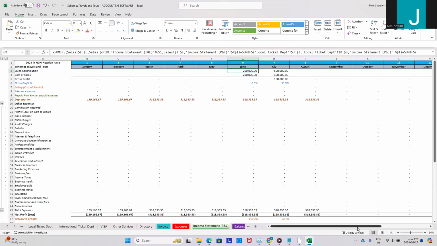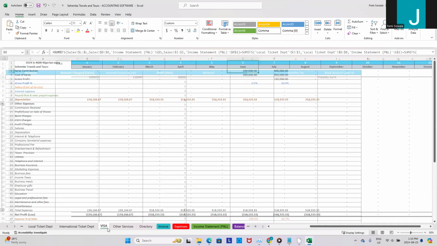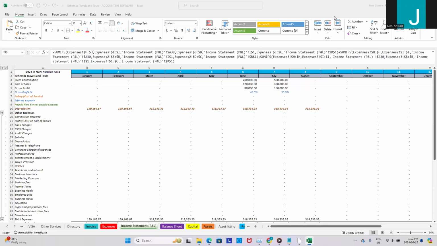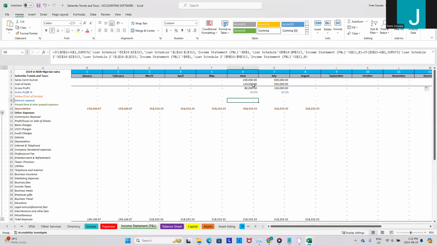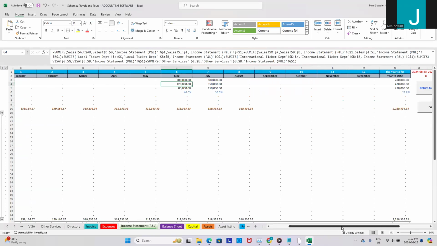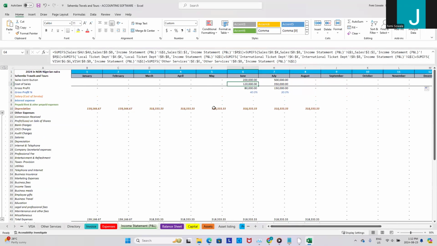Yes, so the cost of sales there, we need to make sure that makes sense. What was our cost of sales? 120,000. Yes, let's double check that. Okay, here you can see the cost of sales. Pretty much all your revenue from each department will come here.